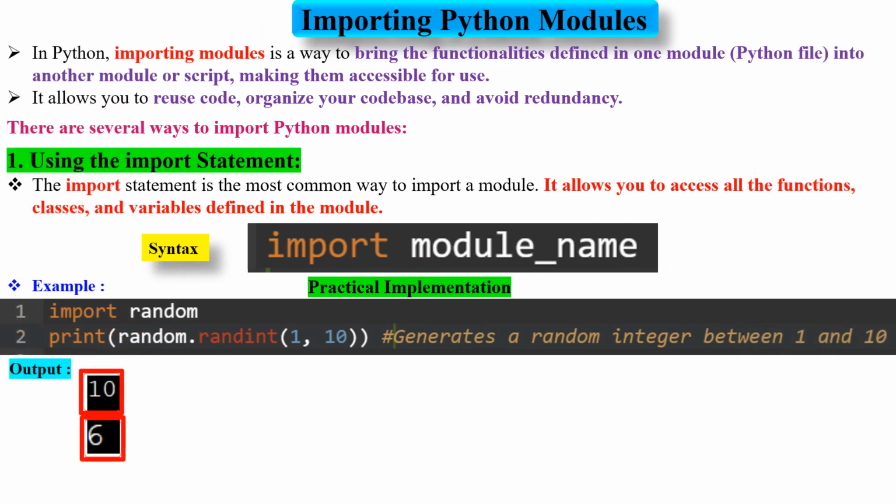Importing Python modules. In Python, importing modules is a way to bring the functionalities defined in one module, a Python file, into another module or script, making them accessible for use. It allows you to reuse code, organize your codebase, and avoid redundancy. There are several ways to import Python modules. First point, using the import statement.